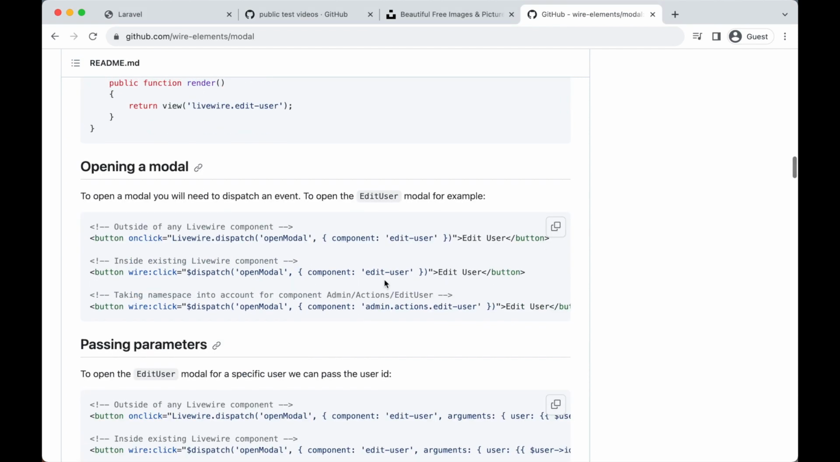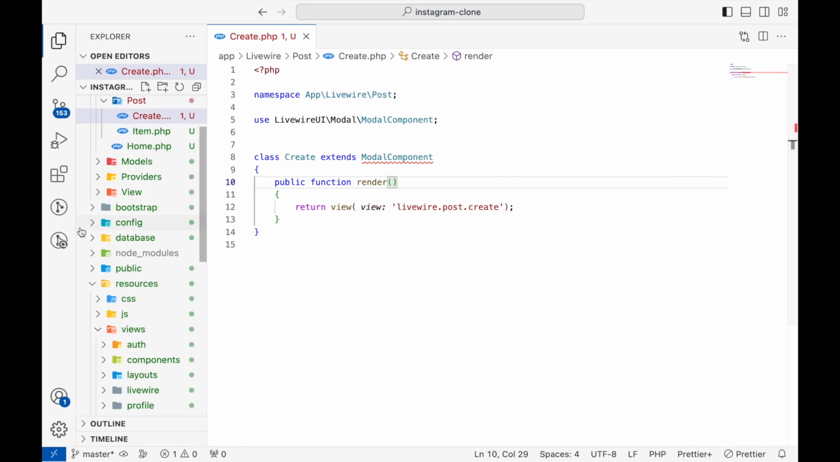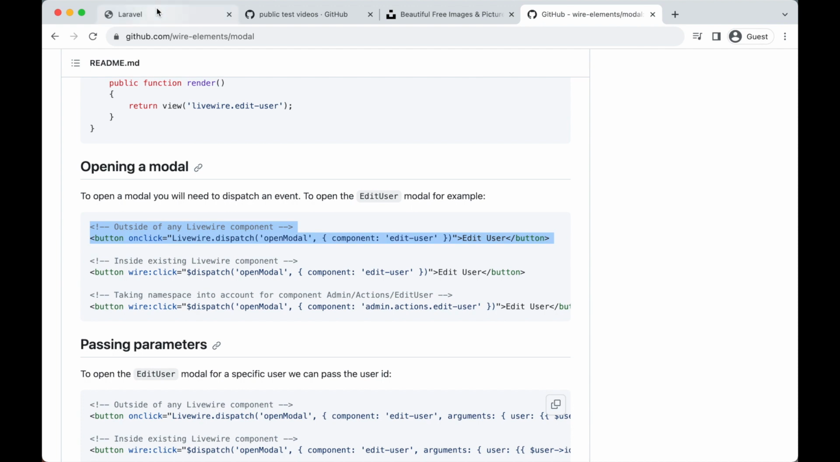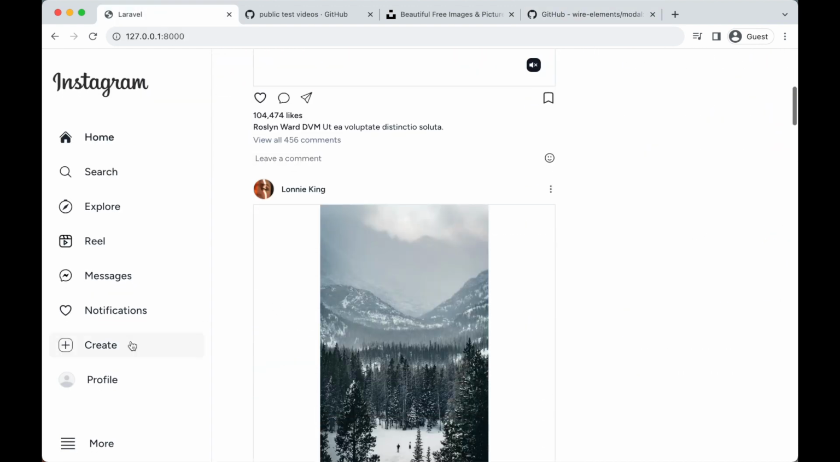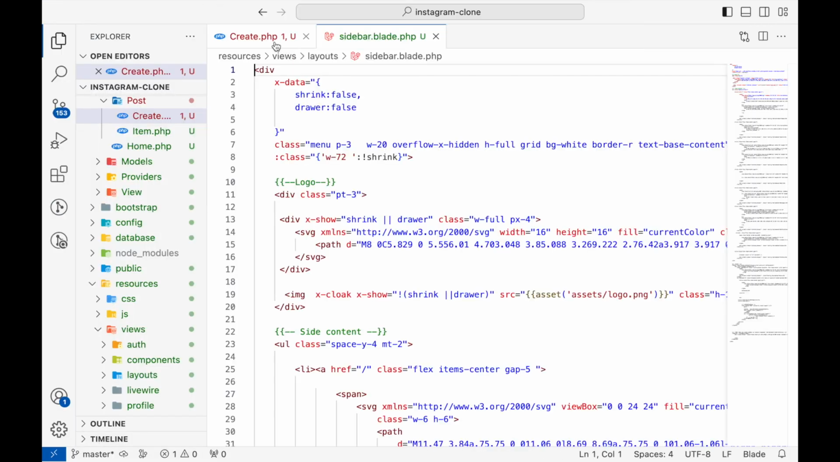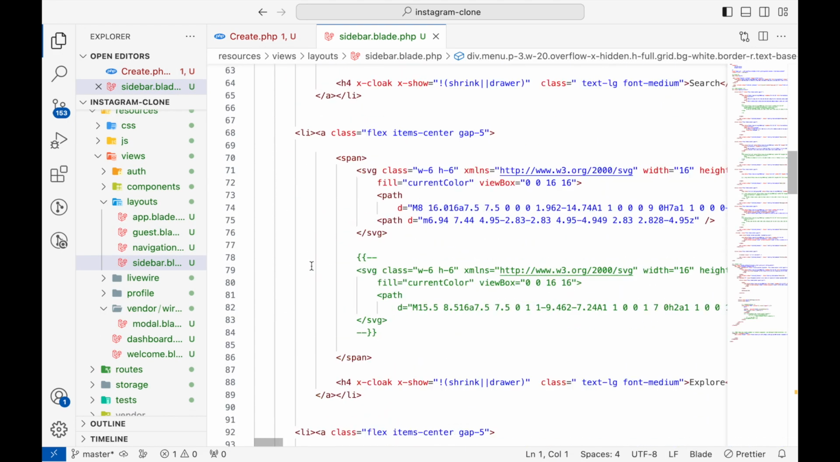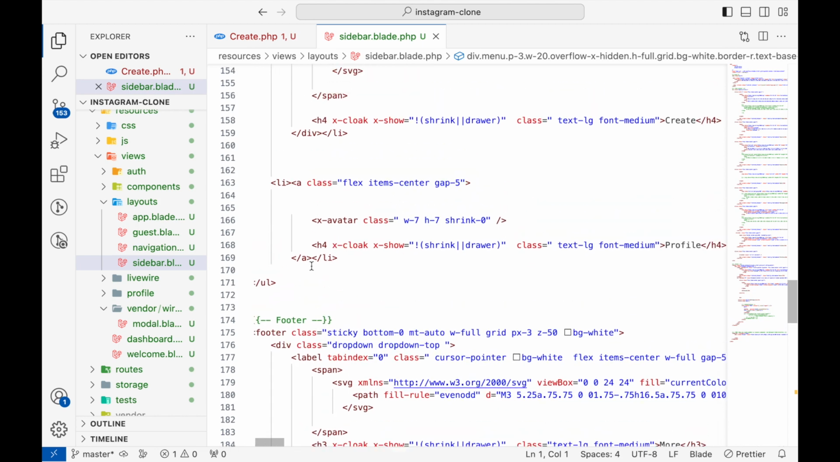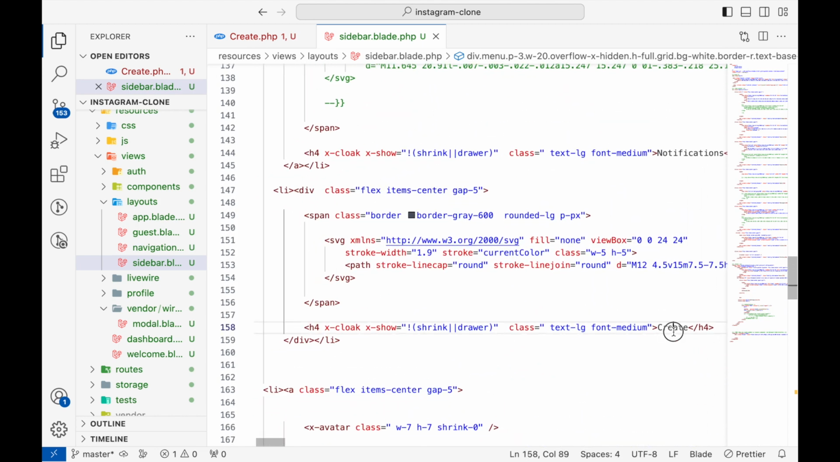Alright, next, in order to open our modal, let's just get this outside of the Livewire component, the Livewire, copy this, the first one. Since if you look at our Instagram here, we're going to open the create post from the left side here in the side menu. So let's go and put this Livewire inside there. If we go back here, go to the sidebar in the layout, and then here just go to the bottom. Here come to where it says create. Right, in here you can just place this inside the div.